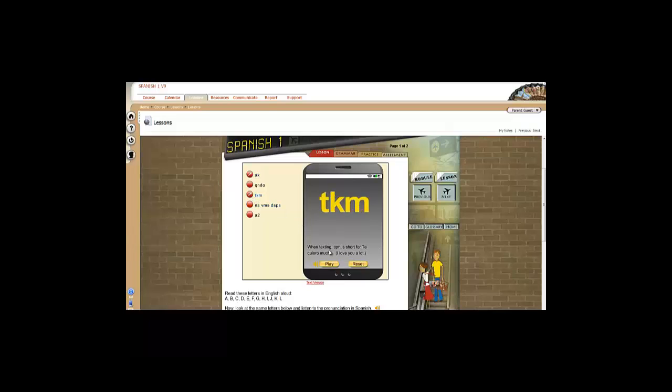And they can select others. T, K, M. They can listen as much as they want. There are things they would read here as they go through, learning how to pronounce and explaining what the lesson is going to be about.